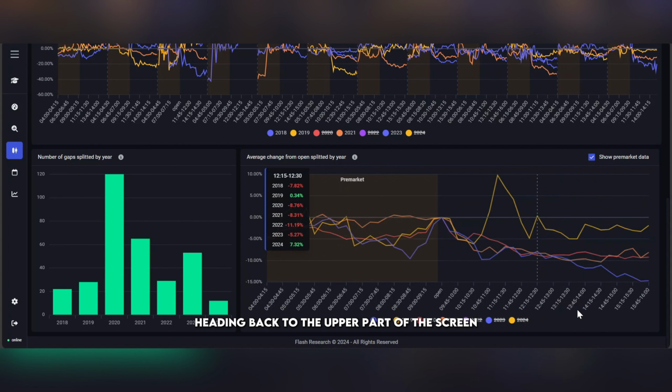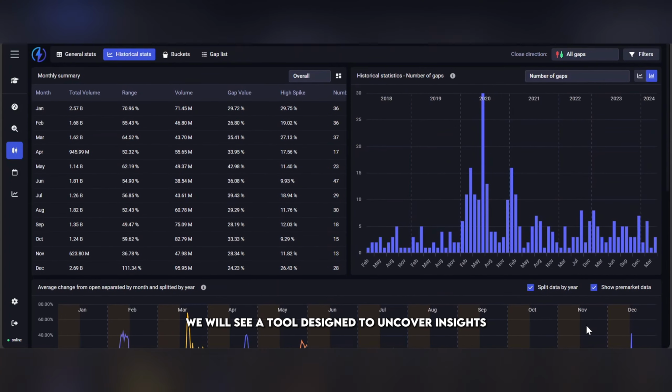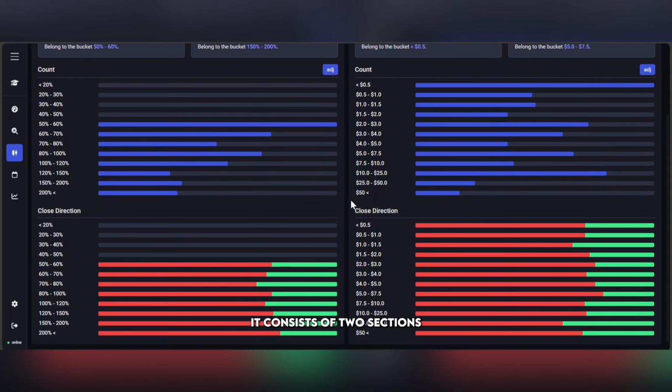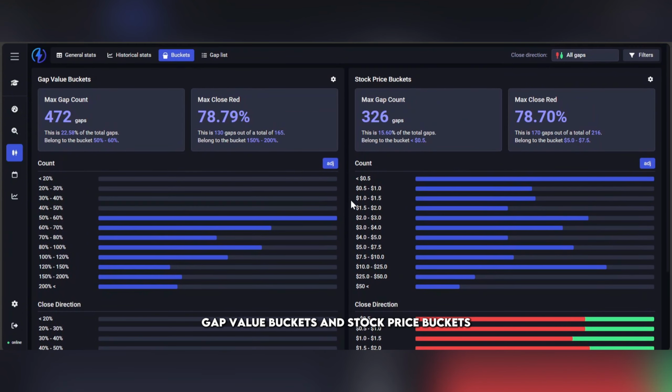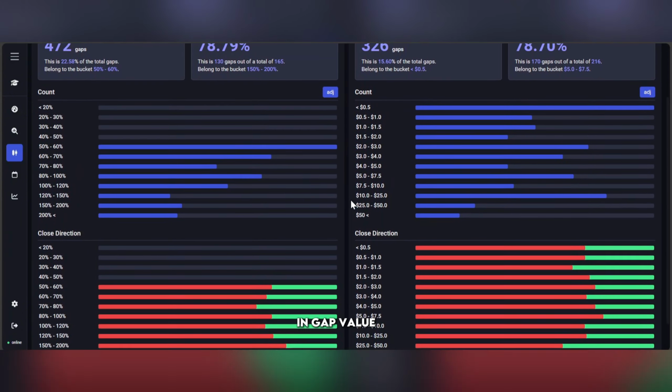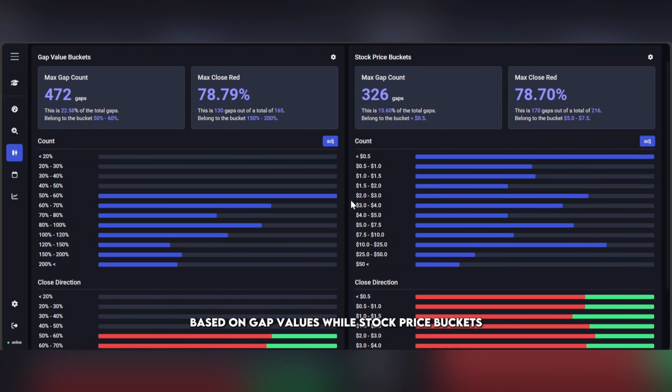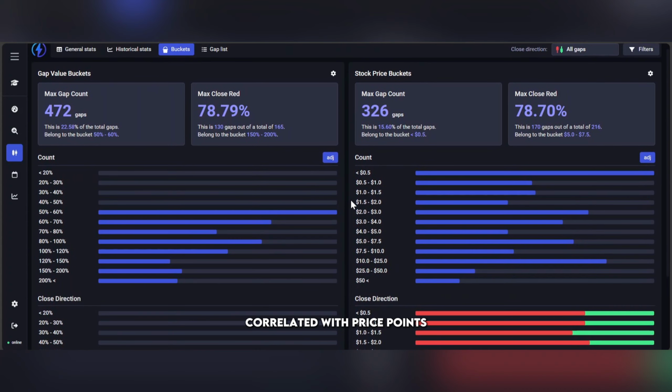Heading back to the upper part of the screen and clicking Buckets, we will see a tool designed to uncover insights within specific segments of the broader dataset. It consists of two sections: gap value buckets and stock price buckets. In gap value, you'll explore the likelihood of a red close based on gap values, while stock price buckets reveal the probability of a red close correlated with price points.